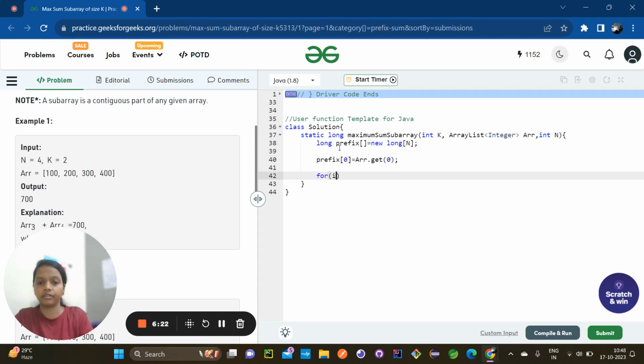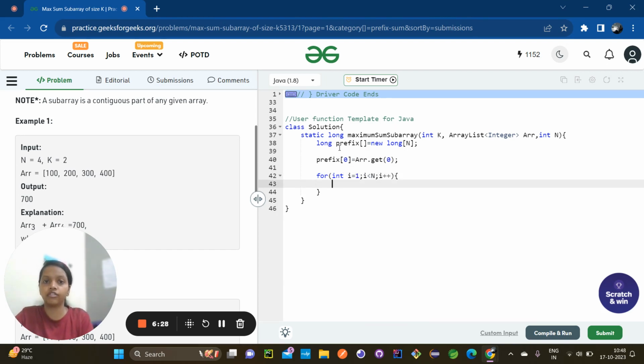Now we will find the prefix array: int i equal to 1, i less than n, i plus plus. If you haven't watched the first video of prefix sum, the conceptual video, then please do watch that and then start solving questions. Prefix of i equals prefix of i minus 1 plus arr.get(i). Here we are given an array list, so that's why we are using this. So now we have our prefix array.